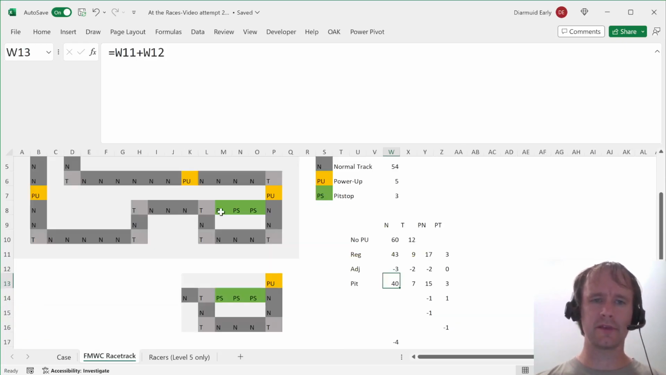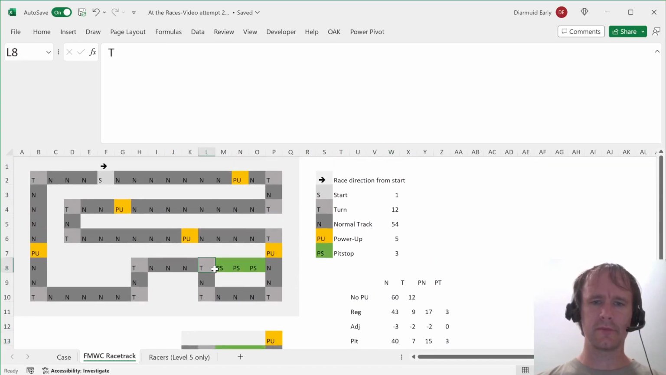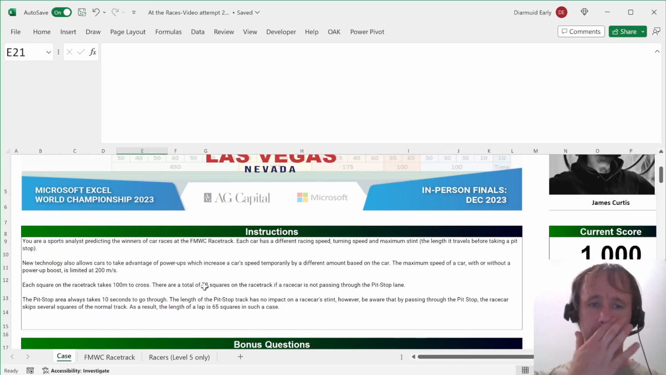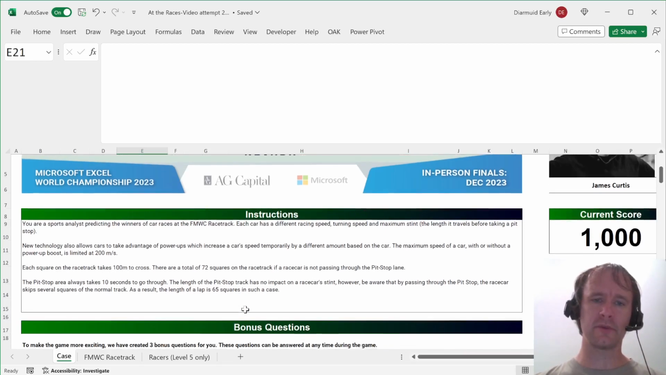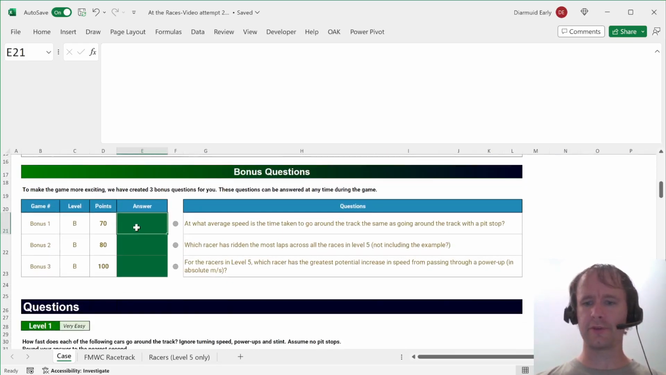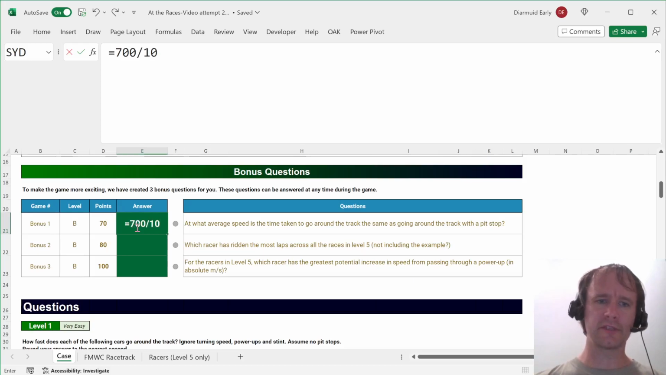So the key thing to notice here was what they had provided in the instructions, which is that it's 72 squares, so like 7,200 meters. Without the pit stop, it's 6,500 meters with the pit stop. So in other words, you save 700 meters by going in the pit stop, and you use 10 seconds. So for those two to be equal, 700 meters has to be equal to 10 seconds. You're going at 70 meters per second.